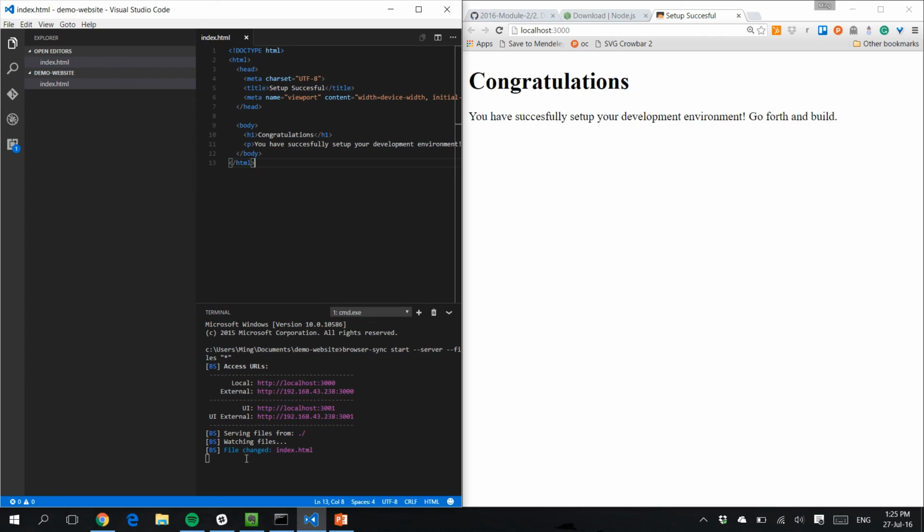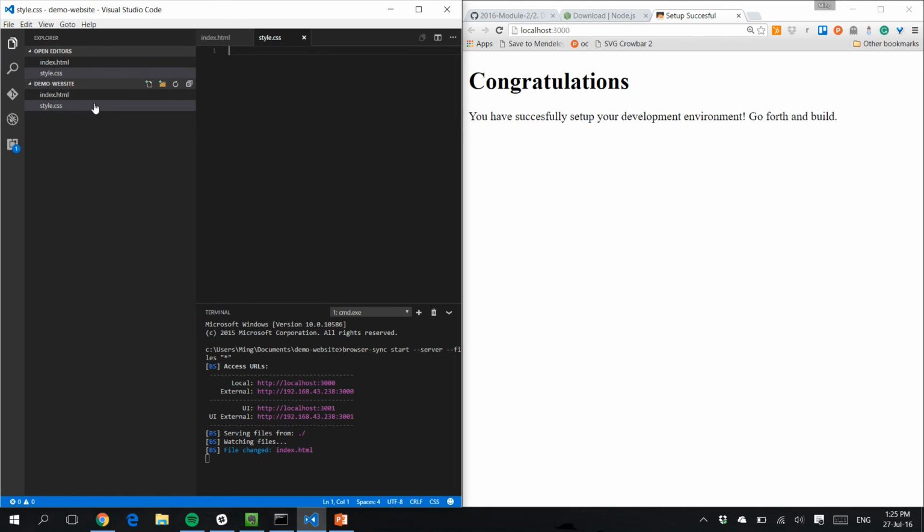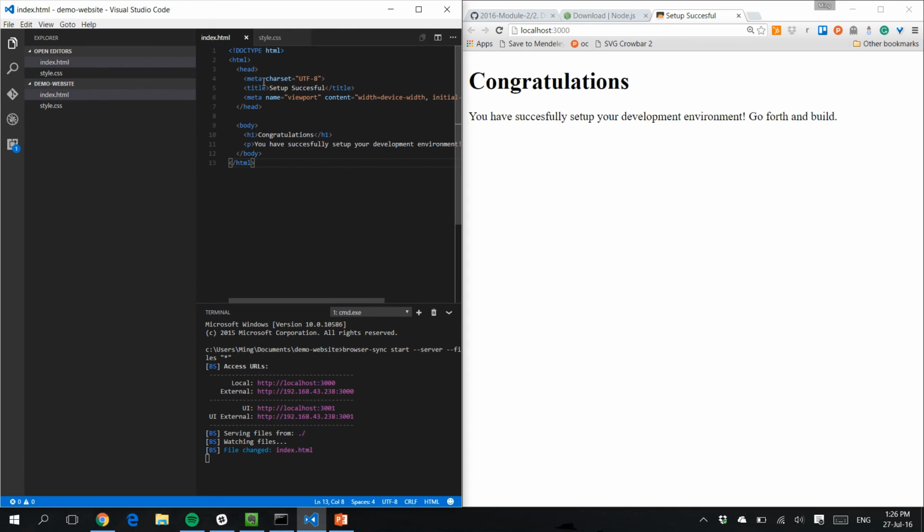Now let me show you how you can do the same sort of testing if we included a style sheet in this project. So I'll head over to the Explorer and I'll go create a new file. I'll make this style.css. Now I'm going to first of all link this style in my index.html, and let me just add another line here. Let me just add it here instead. Cool.